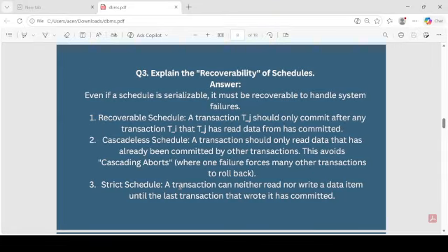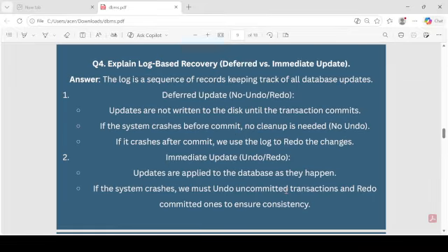The third will be strict schedule. A transaction can neither read nor write a data item until the last transaction that wrote it has committed. The fourth question will be explain log-based recovery, like deferred versus immediate update. As we discussed in previous videos, the log is a sequence of records keeping track of all database updates, referred to as updates like no undo, redo.